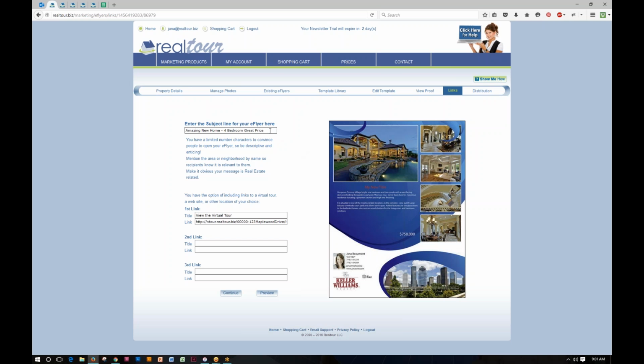It's a subject, so you're not going to type a whole paragraph in here, but something that's going to get the recipient to want to open your e-flyer. So there's your subject. Next up are links. Now this is optional. You can have 3 different links associated with your e-flyer, okay? Most people want their e-flyer to link to their virtual tour.